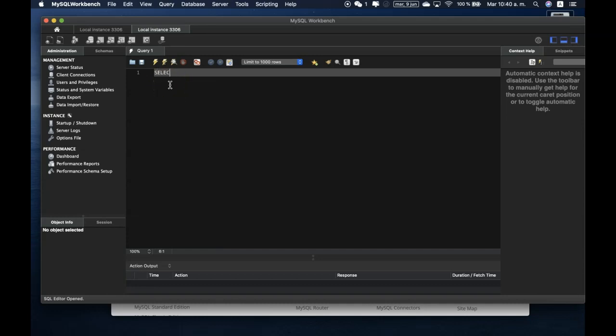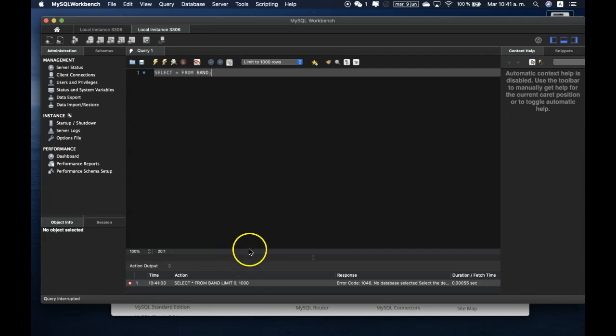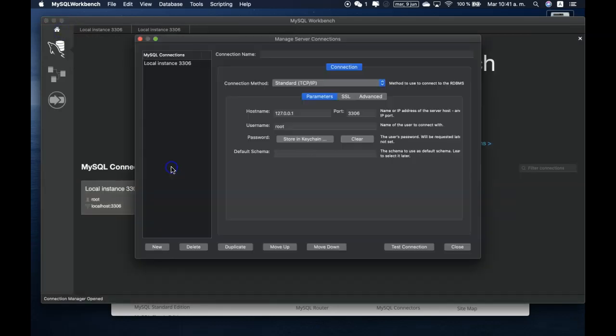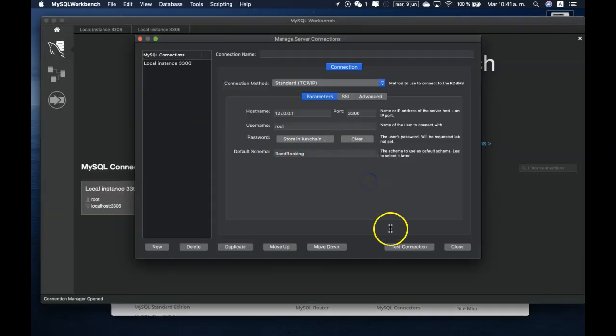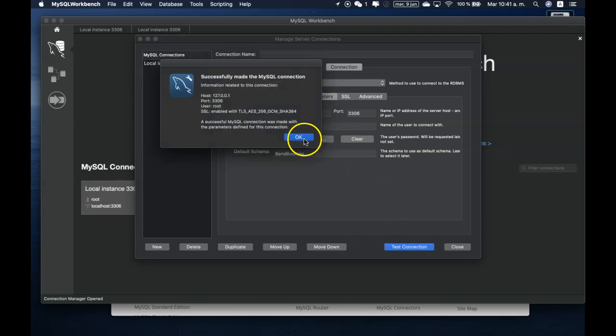Let me just see, select anything from band and run. What's going on? No database selected. Oh, I need to select the database because I have many databases there. So maybe what I should do is change this to select the specific schema, which is band booking. Yeah, band booking. Test connection. Okay.